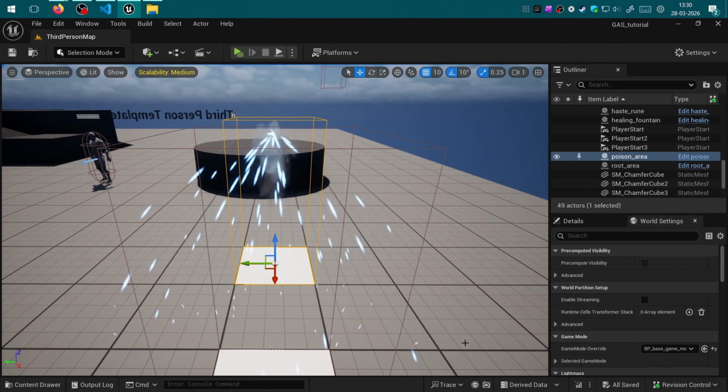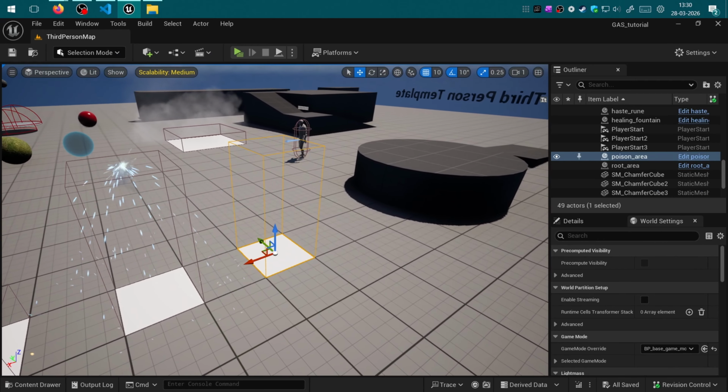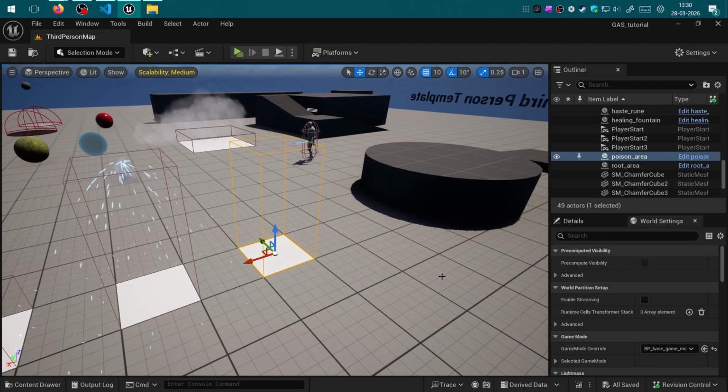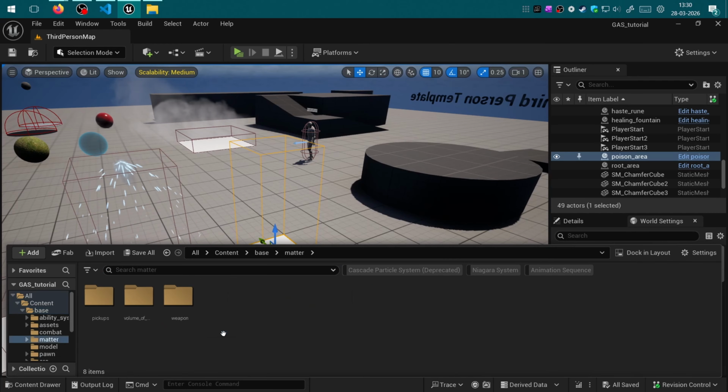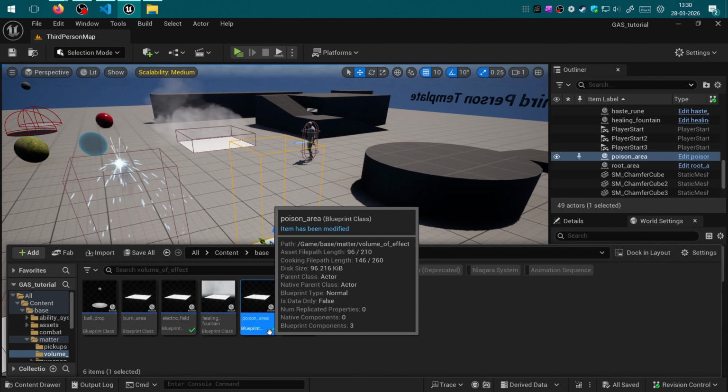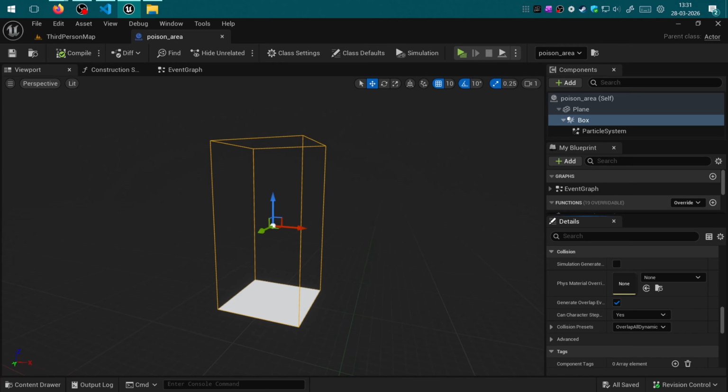So in my level, I have this poison area actor, and I want to do a custom calculation to this poison effect. Go ahead and open up the poison area actor in your base, matter, volume of effect folder. This is what my poison area looks like. Yes, I haven't added any particular effects for the visuals. Go ahead and add your own material or particle system.